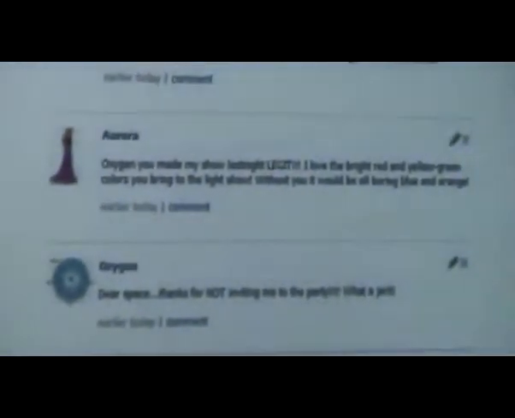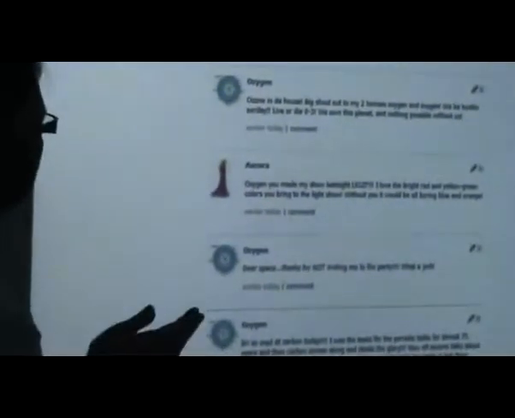Okay, they've started. Aurora: Oxygen, you made my show last night legit. I love the bright red and yellow-green colours you bring to the light show. Without you, it'd be boring blue and orange. There's scientific fact built in there. Space: Oxygen, thanks for not inviting me to the party. What a jerk. No oxygen out there. Hydrogen: I'm so mad at carbon today. I was the basis for the periodic table for almost 75 years. Then carbon comes along and steals the glory. Now, all anyone talks about is how awesome carbon is and how great the periodic table he made. But does anybody remember my hard work?